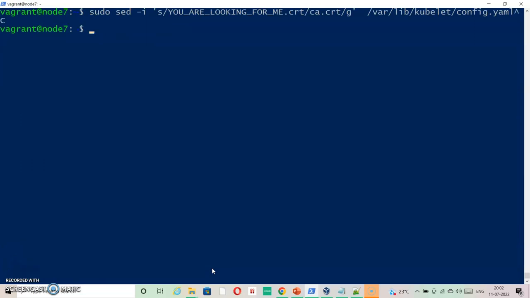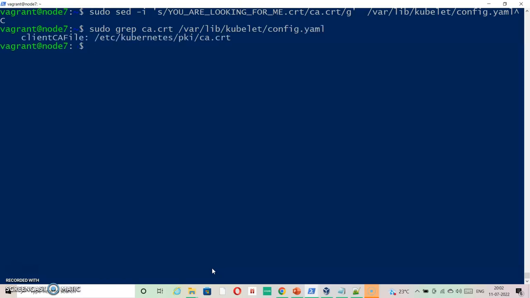If you want to check, you can check it. So you grep ca.crt and then var lib and then kubelet and then config.yaml. Here we have changed that string that was faulty in our case. Let's just restart the service and see whether it is working or not.